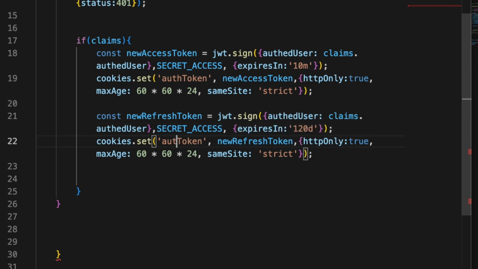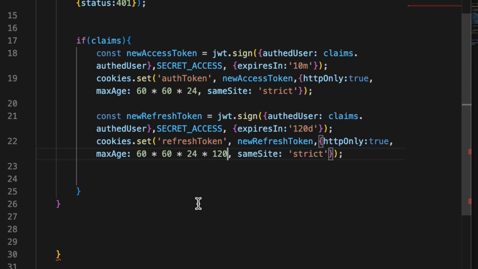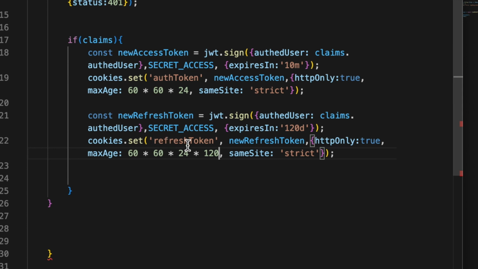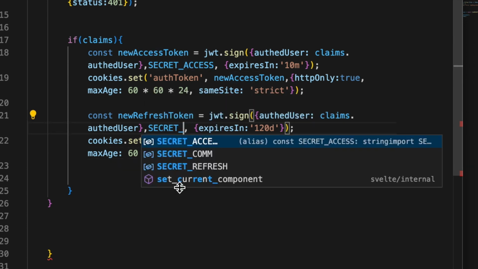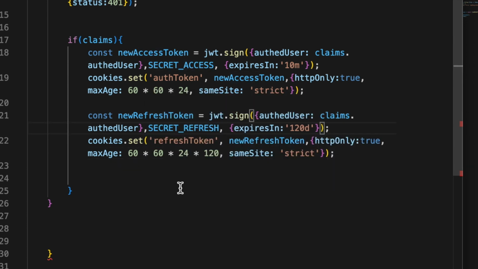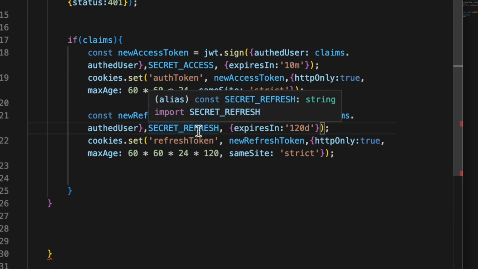And then we need to update the name here. This will be refresh token. And then the cookie itself that it's going to be in, let's make that good for 120 days. The last thing is that we are not signing this token with the same environment variable as the regular access token, so we need to change this to secret_refresh. This is the one that is only ever going to be used on the authorization server.